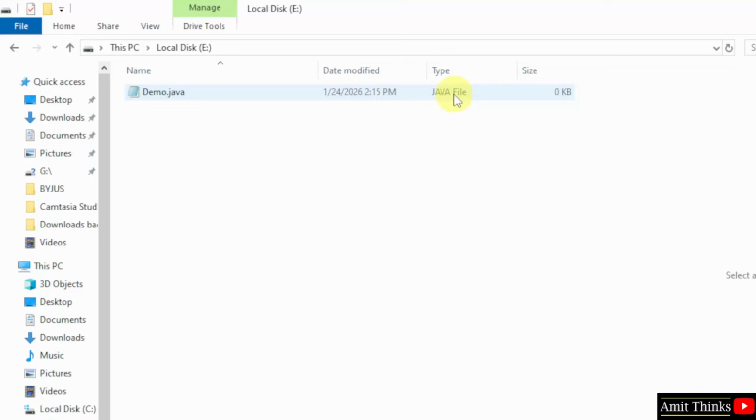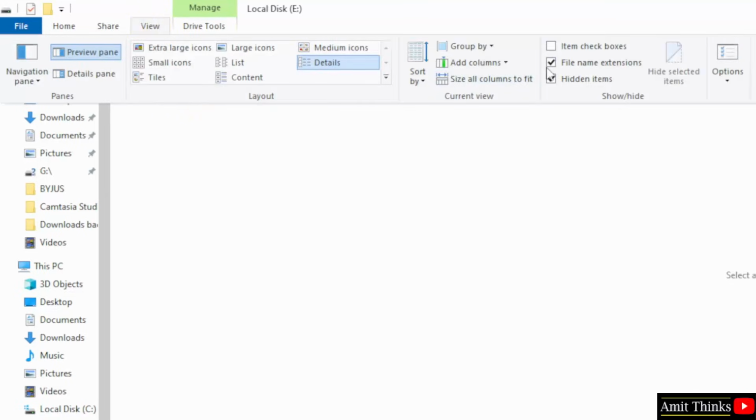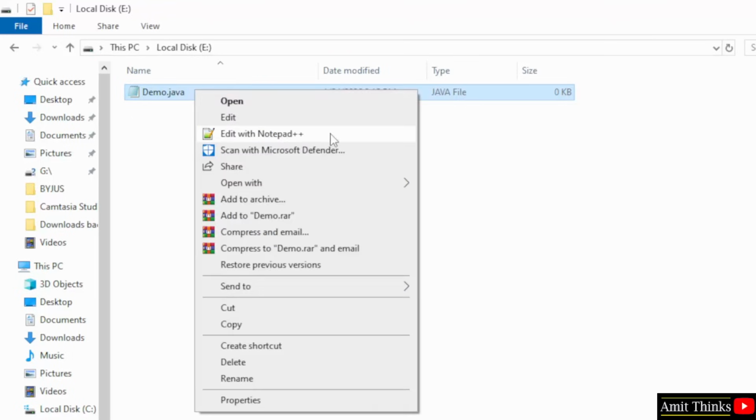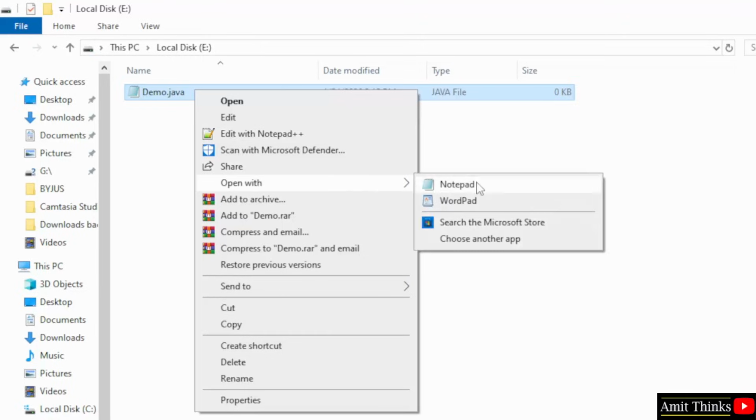Here it's also visible, Java file. If your extensions are not visible, go to view. Click file name extensions and it will be visible. I have done the same. Now let us open our demo.java file. You can open it in Notepad++ or Notepad. A lot of people still don't have Notepad++, so I'll just open with Notepad.